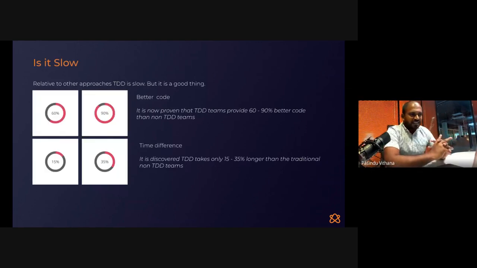Now, in the industry, the big question is whether TDD is slow, which is a very valid question. Yes, TDD is comparatively slow compared to the traditional approaches, but the benefits outweigh the time difference. It is statistically proven that with TDD, a 60 to 90% better output in code can be achieved, while compromising about 15 to 35% of time. In my opinion, that's a good deal for the output we get.